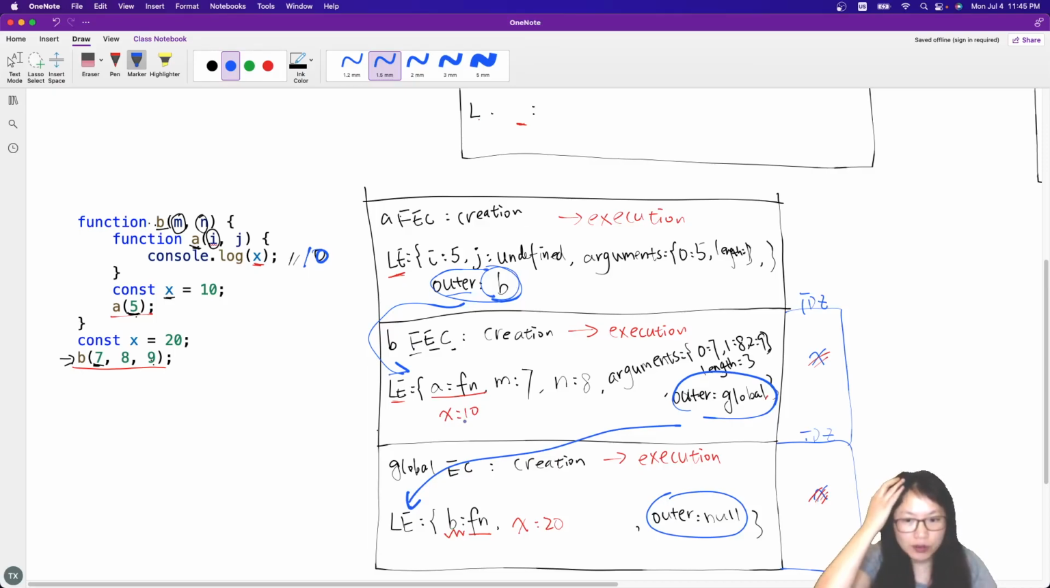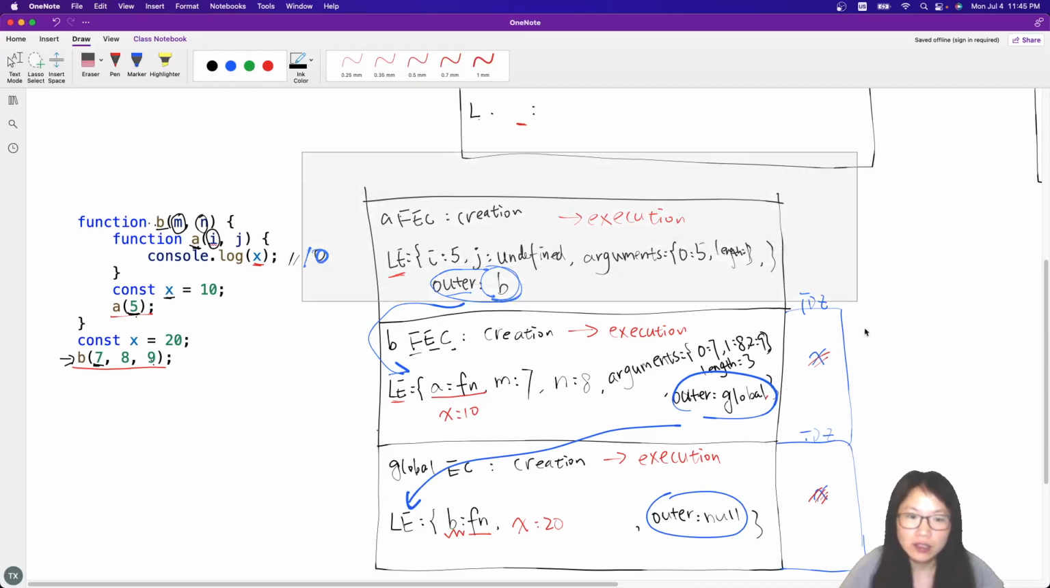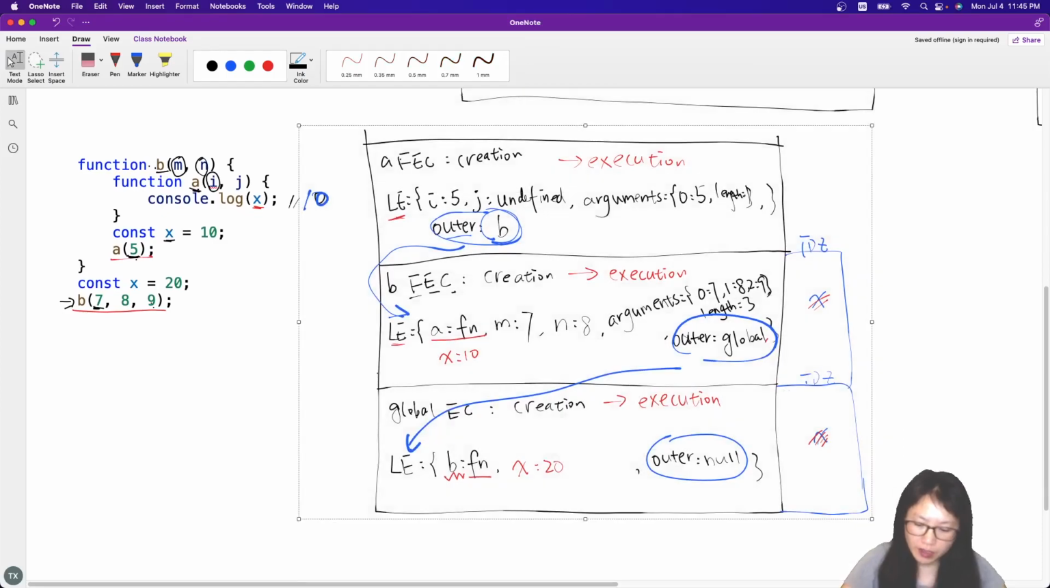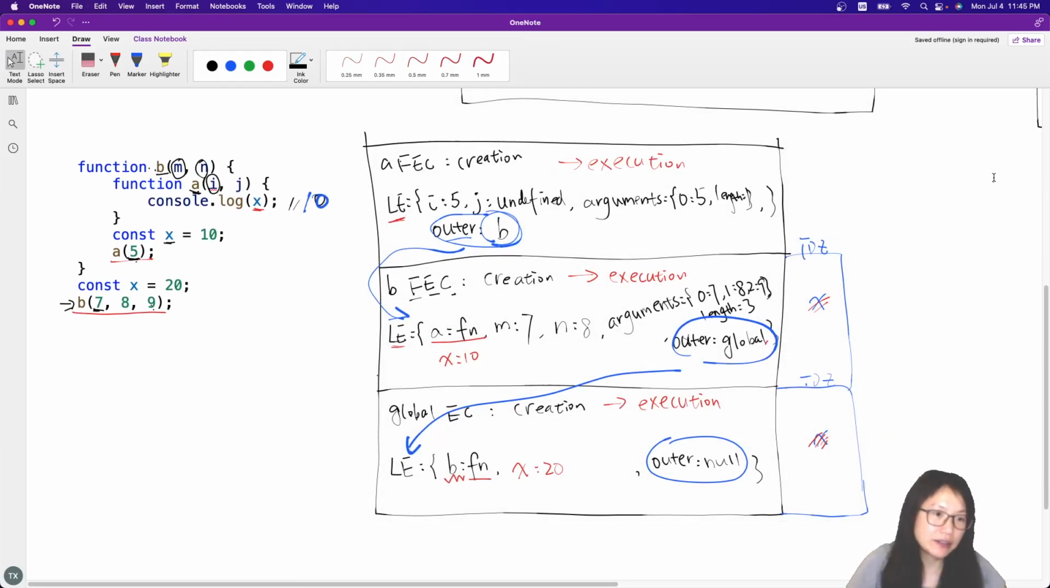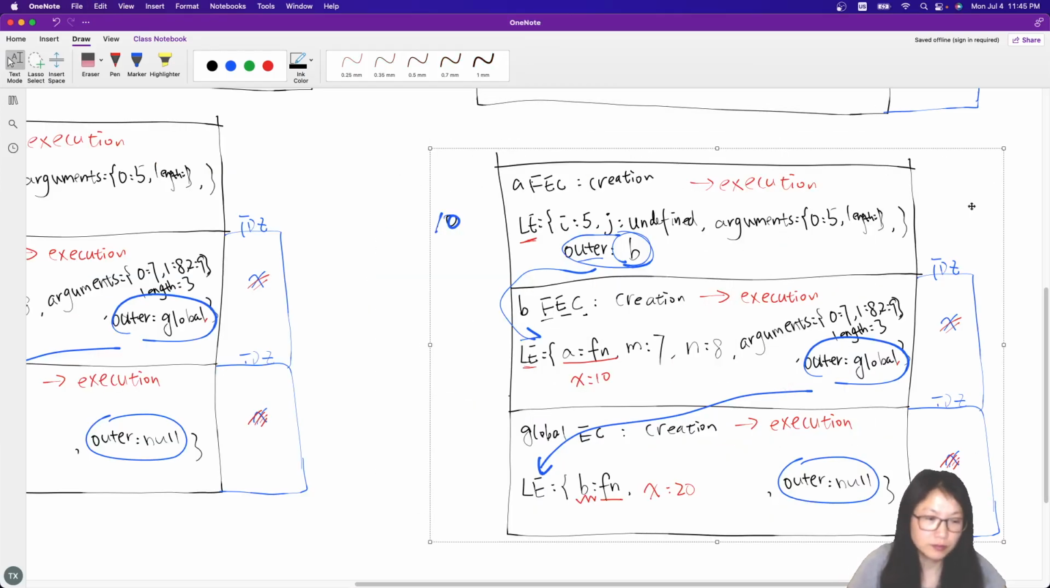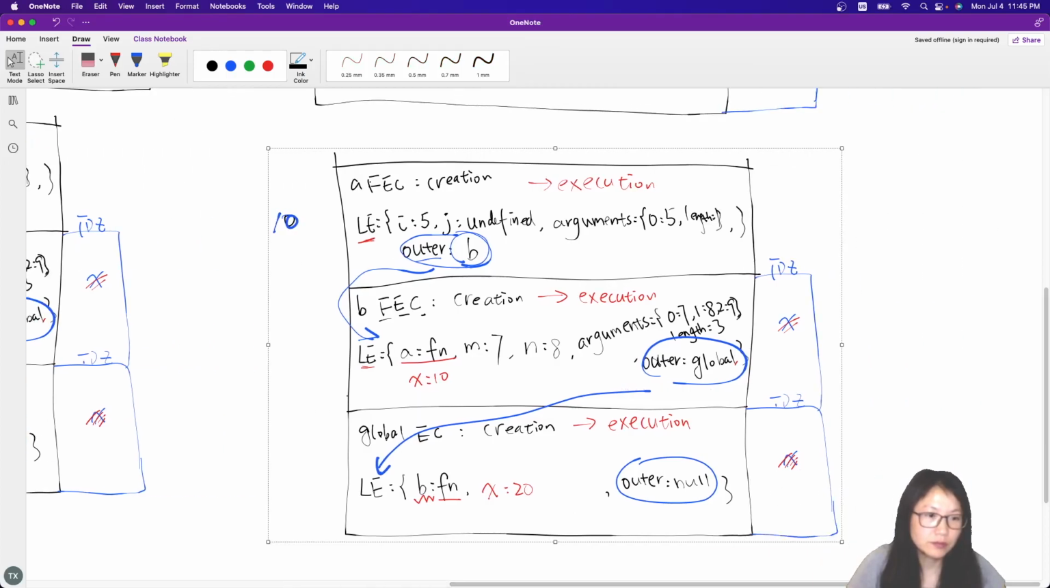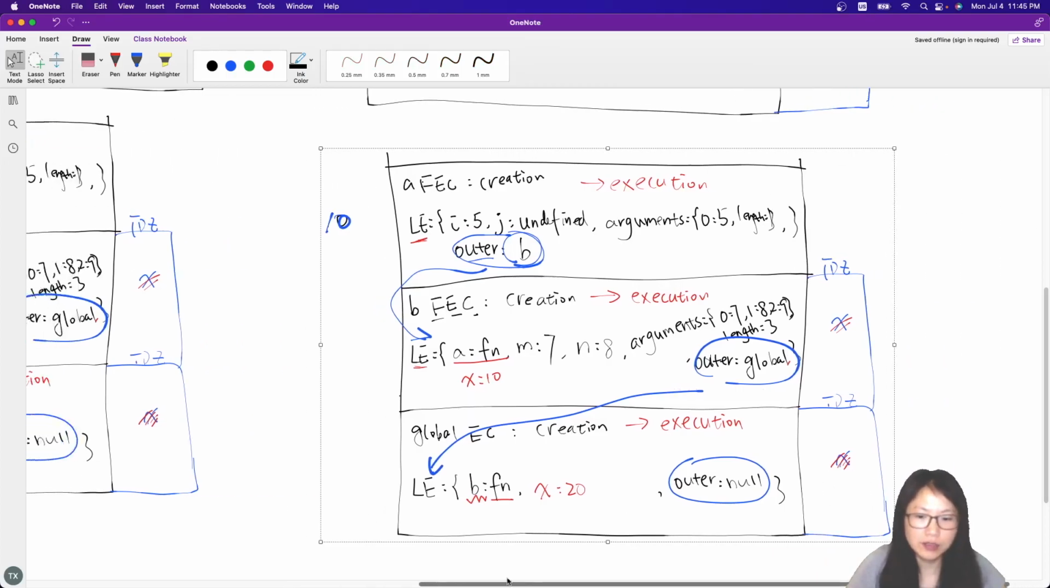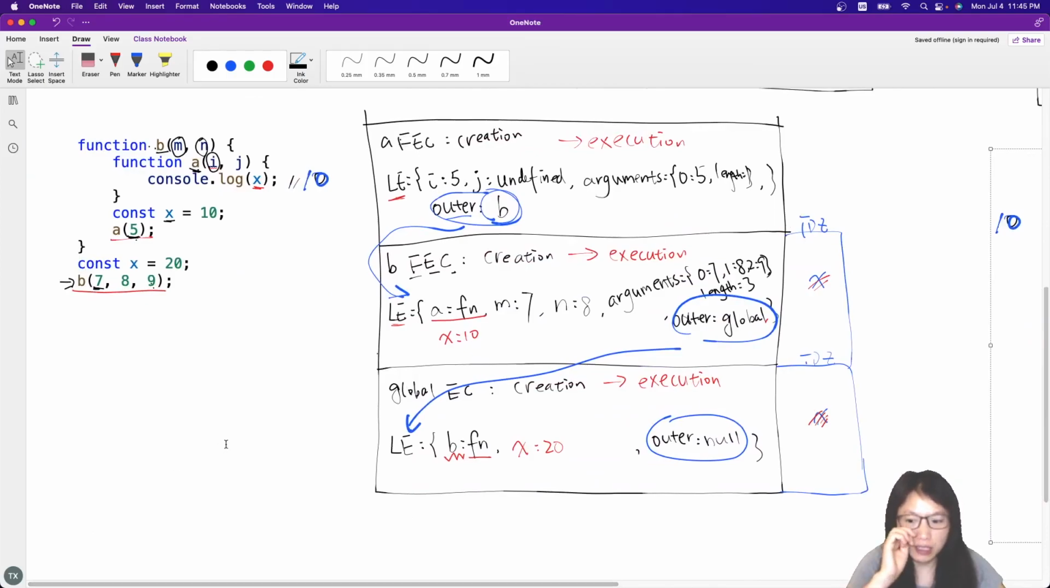Okay, so let me keep this. So here the scope chain is what? From A the outer is B, B's outer is global, global's outer is none. That is the scope chain. Okay. Let me make a copy in case I need it. Okay. Now let's continue.